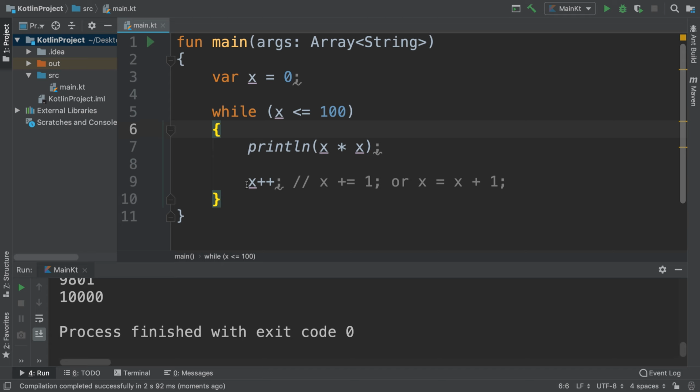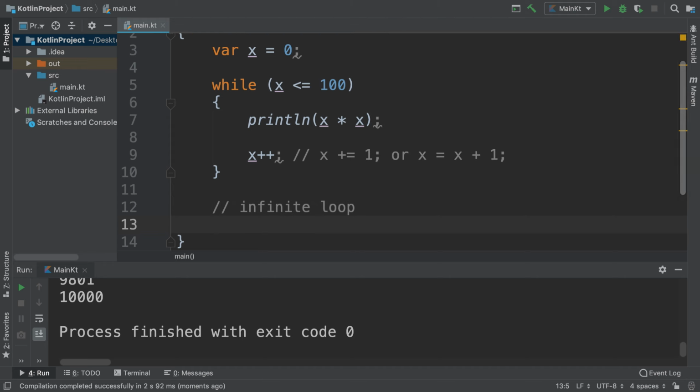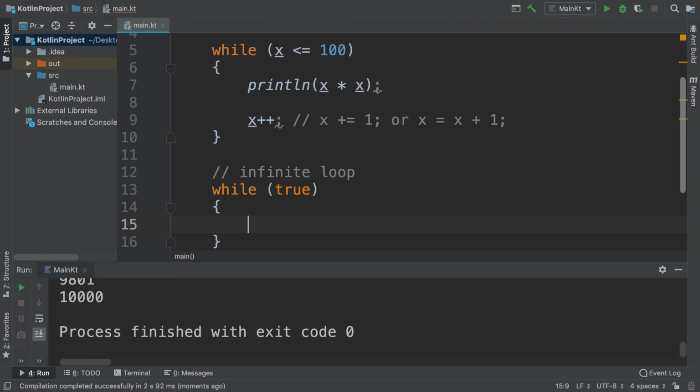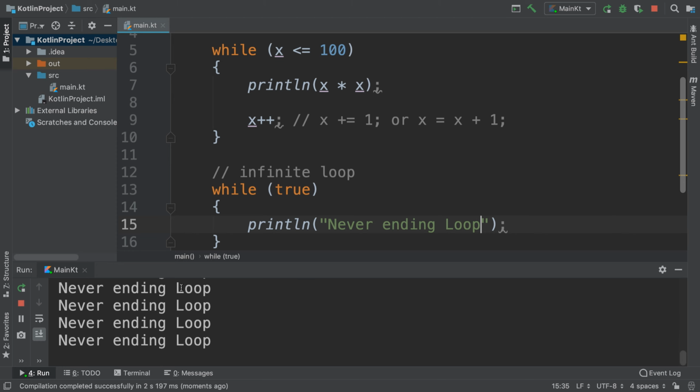If for some reason you need an infinite loop, the recommended way to do it is, and I'll explain one use case where this might come in handy, you just put while true, because true is always true, and the condition just has to result in true. So if you just put true there, it's going to continue running. If I print a line saying never ending loop, and I run that, as you can see, we get a never-ending loop.